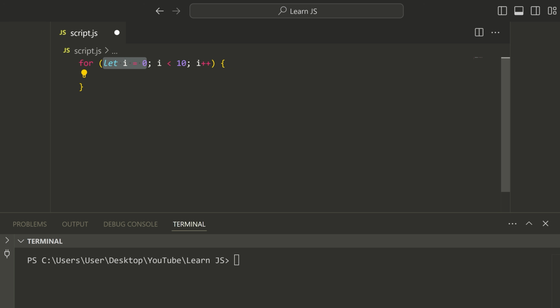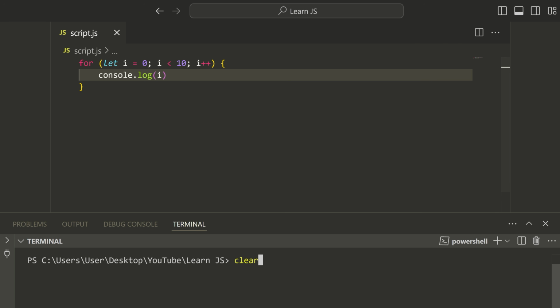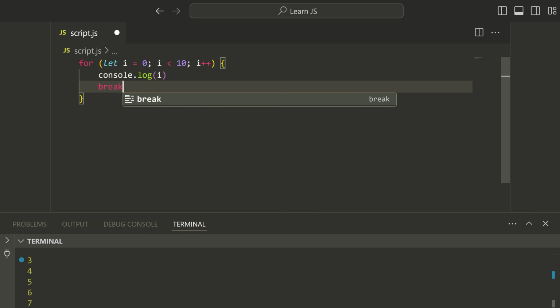You start with some kind of initialization, you have some kind of condition, and then you have whatever the increment is that you want to apply. Of course, you can do a decrement as well. You can do a plus equals, you can do really whatever you want inside of here, but this is the structure. Now, if I want to, I can do something like console.log and simply log i, and you'll see that we get our values. Of course, it is valid to have the break keyword as well as the continue keyword, and that is a very simple for loop.